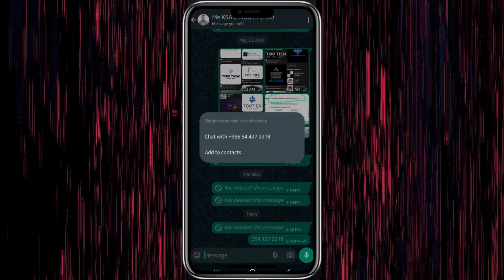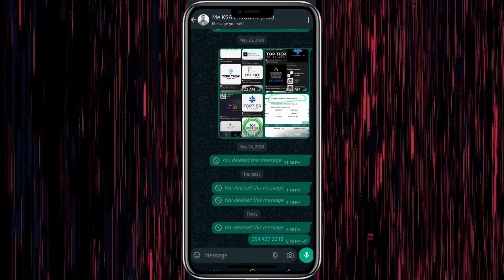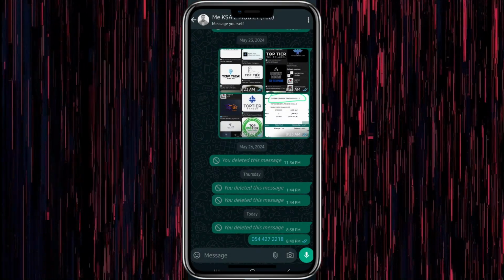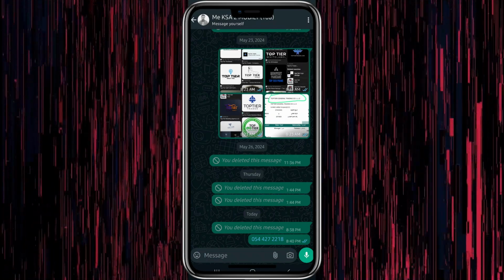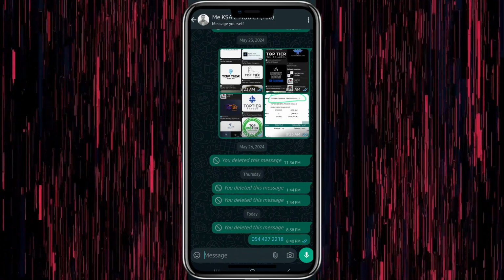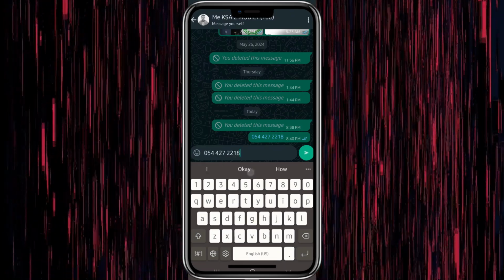Then you have to go to WhatsApp. After going to WhatsApp, you have to go to anyone's chat that you want to send the number to. This is the main thing. After going to the chat, you have to click on the chat and paste the number that you just copied.